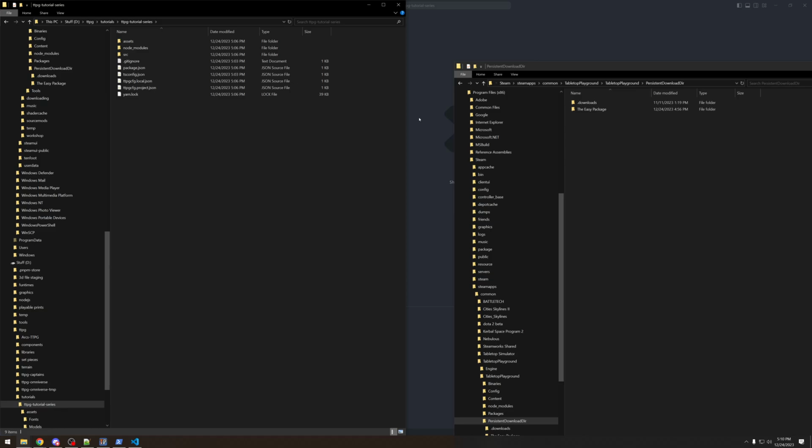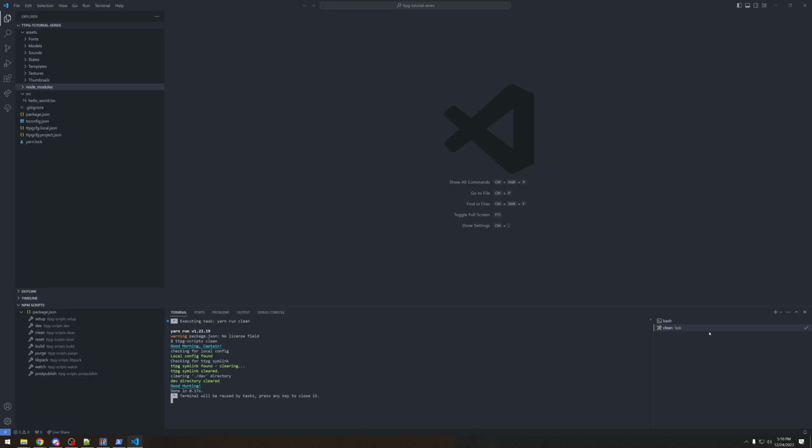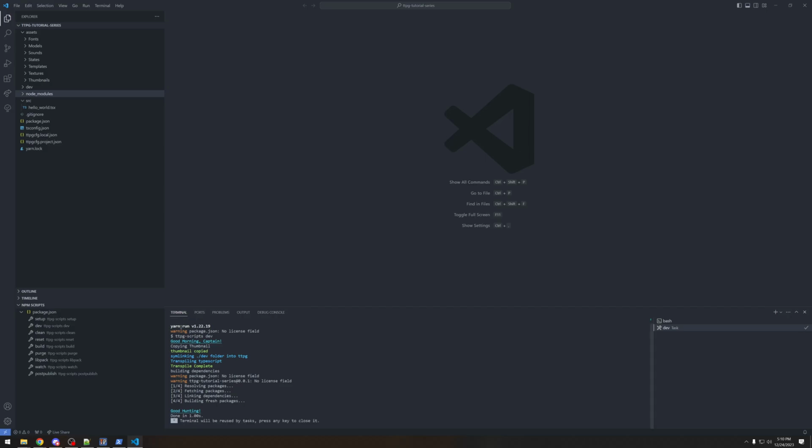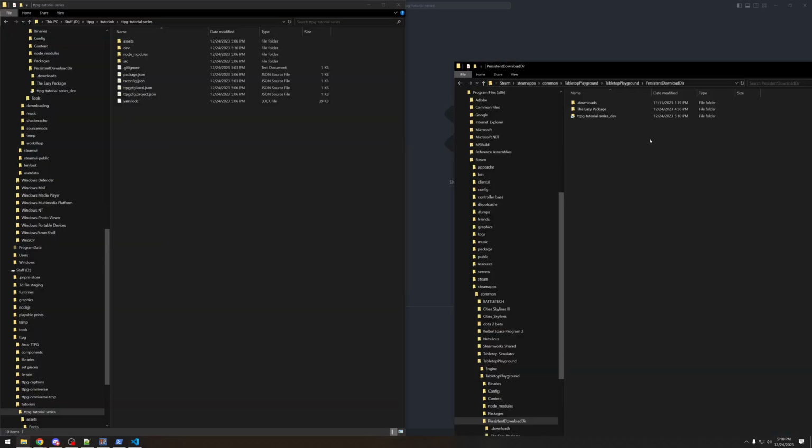This is what I mean about that tight coupling. It doesn't have to exist in the persistent download directory anymore. So we're going to close that now that we've cleaned it. A couple other things that we're going to do is we're going to run that dev again. And that basically rebuilds the development workspace. And again, it is now linked.